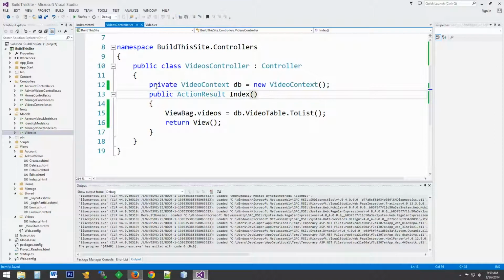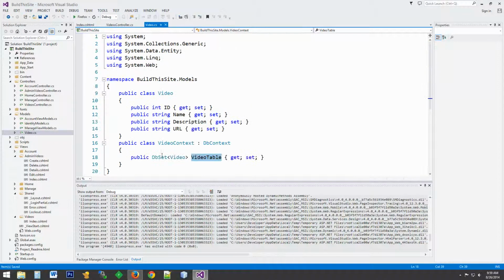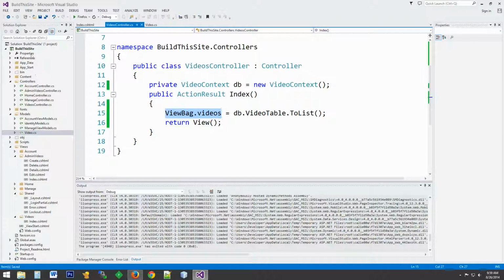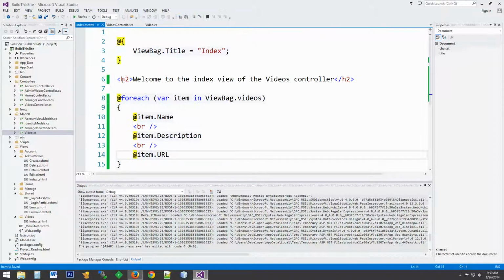So all this is going to do, let me just walk you through what we did here, is basically we just created a new video context object, named it DB, and then we're saying ViewBag.Videos equals DB, which is a video context, dot video table, which from right here represents all the videos on our database. And then .ToList, I'm just making it a list. So that's the controller, this is the model, and here's the view.